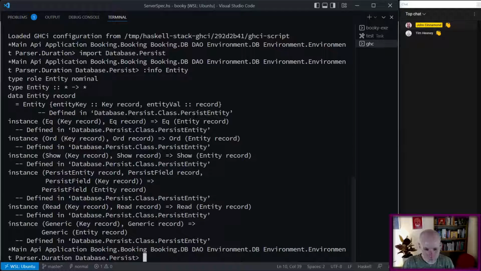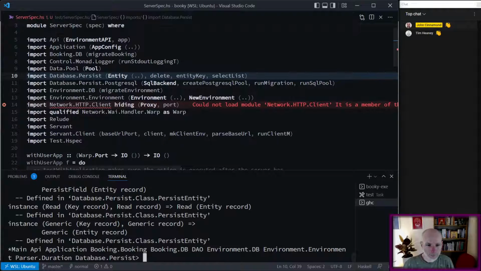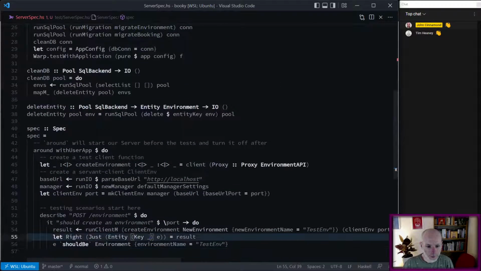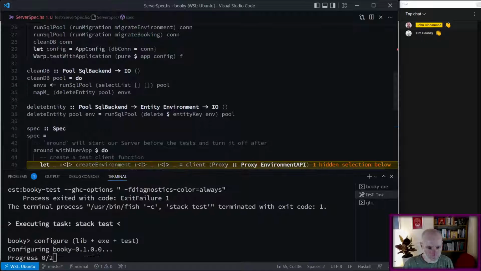Oh, so I could destructure with named field patterns just by saying entity key and entity val. Or I could just match. Let me try that. I could try matching as a function as well, or as a type constructor with two arguments, but let me try just matching it like that, first of all.